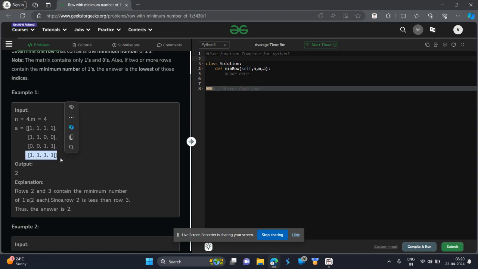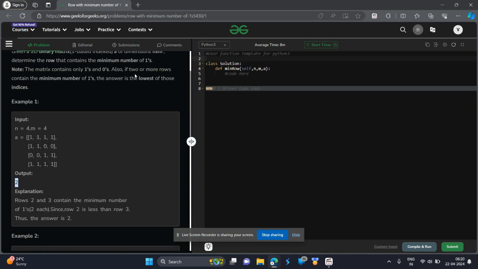So out of these 4 rows, only row 2 and row 3 are eligible for our answer, since both have only 2 ones, which is the minimum in this case. But since index 2 comes prior to index 3, we will return the answer 2. It is written that if two or more rows contain the minimum number of ones, the answer is the lowest of those indices.